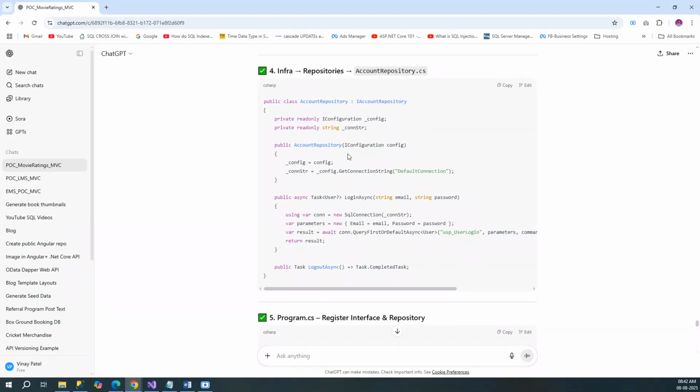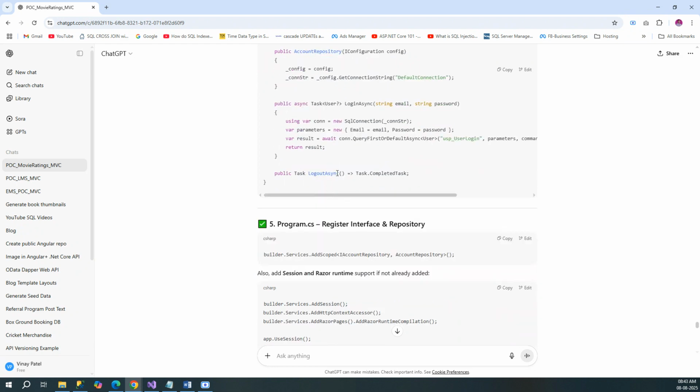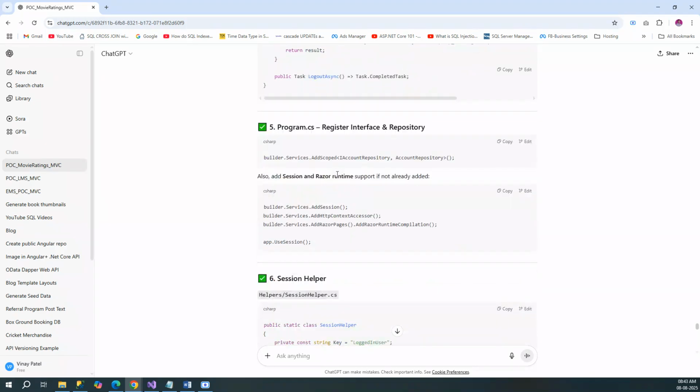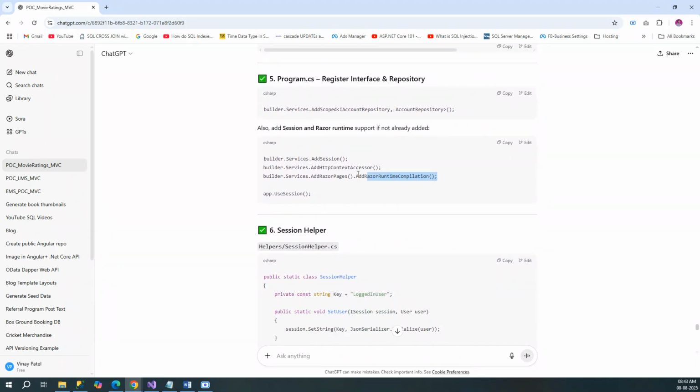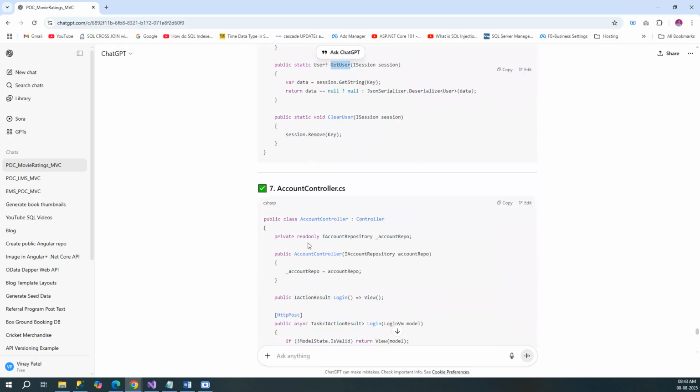Okay, so then we have the actual implementation. Okay, this is good. This is how we should register repository. Also add session, yeah, okay, we'll have to add at least these two, not the third one, but we'll require these two. Okay, session helper, okay, great. Logged in user is the key name, set user, get user, okay, this is good.